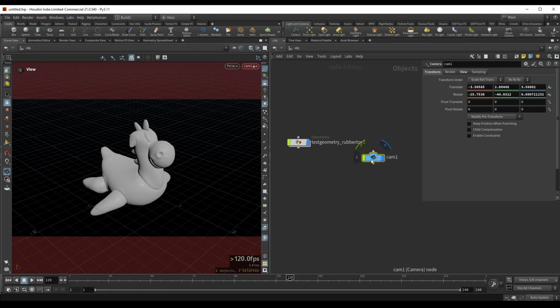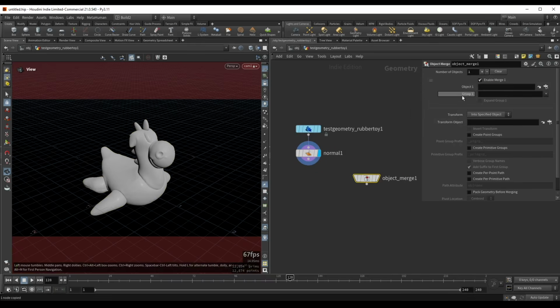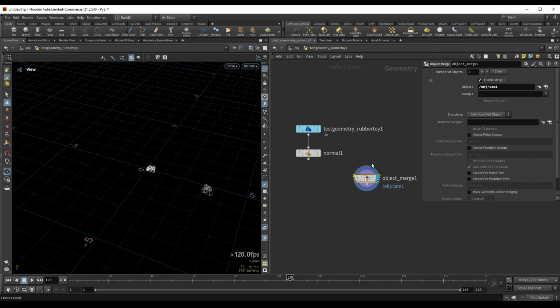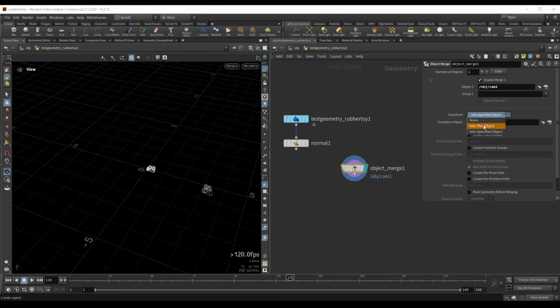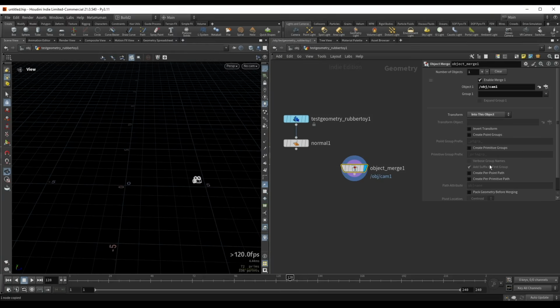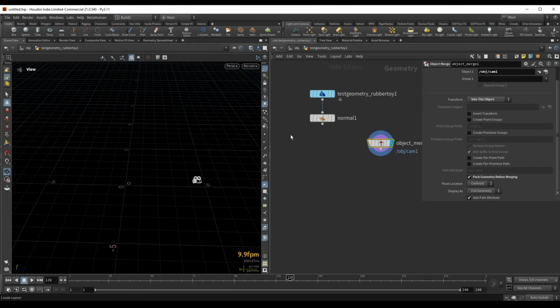So let's grab this cam. I will Control C. I will go back inside and I will do an object merge and paste the path to our camera here. And with this, let's maybe uncheck this camera lock icon. With our object merge, I will set this into this object, so we have the position. Let's also do hide other objects, and we want this to be 1 point, so we will pack geometry before merging. So now we can reference the camera's position.